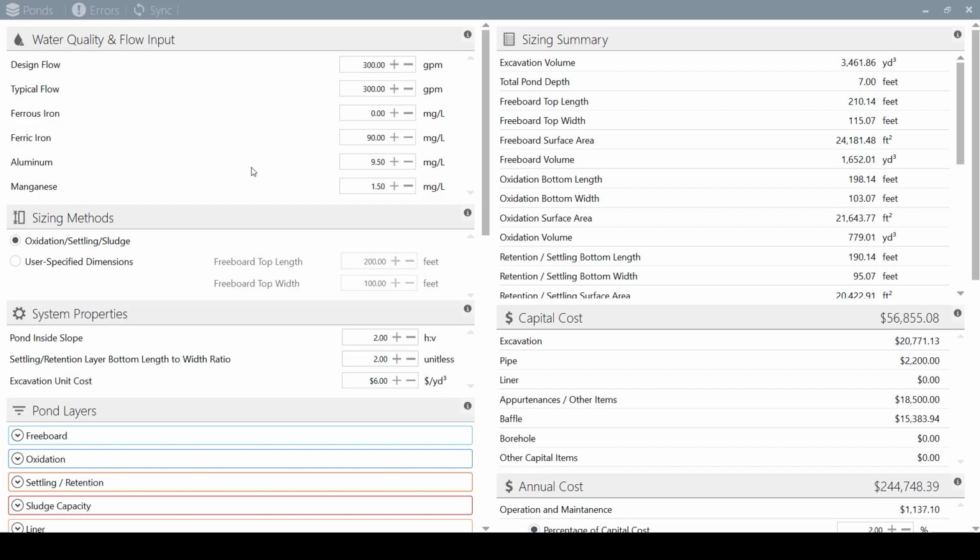In passive treatment situations, ponds often serve two primary functions, the first of which involves a chemical process providing sufficient time for metals oxidation to occur. The second process is a physical one, which allows for sufficient retention time and storage volume for those oxidized metals to precipitate from the water column and be stored until sludge cleanout is performed.